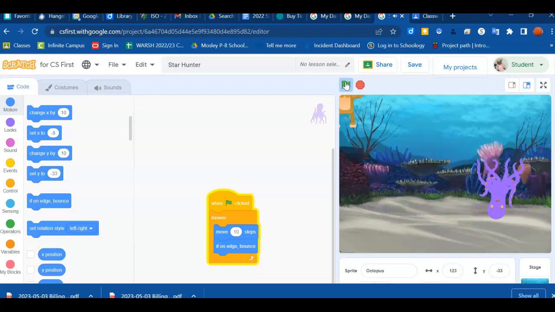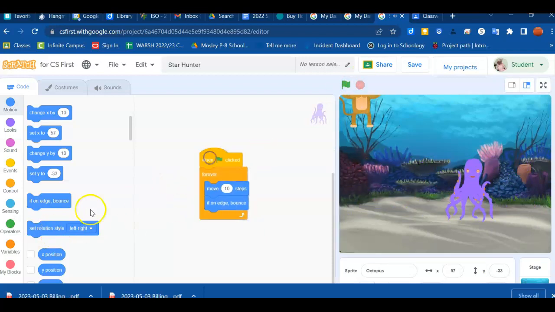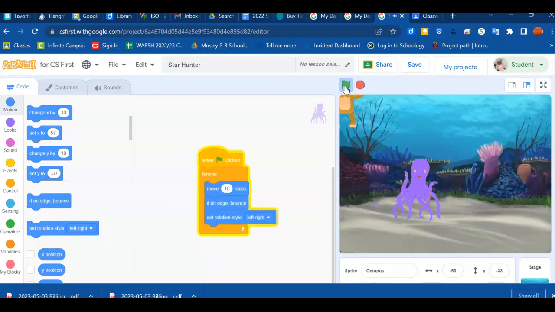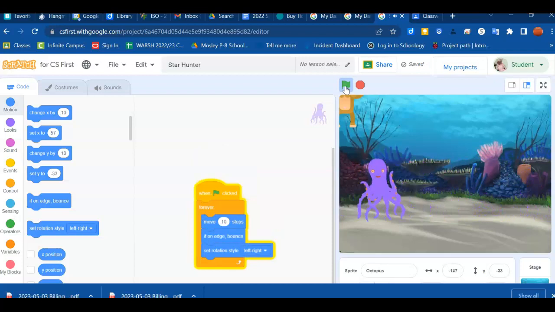Okay, if I want my octopus not to change directions, see how he's flipping upside down? I need to set the rotation style to left to right. Because what it will do, it will help it change the direction. And see it's changing the direction, it's flipping the style, and instead of flipping up and over, it is just flipping on. So you can adjust it if you want.